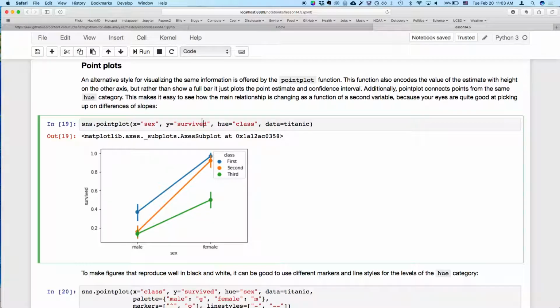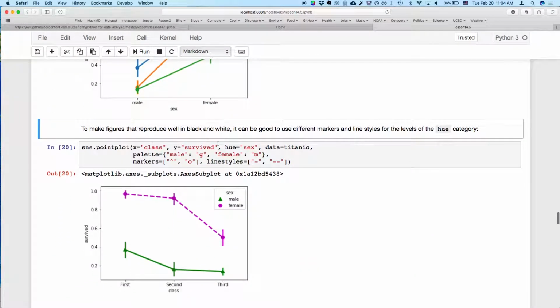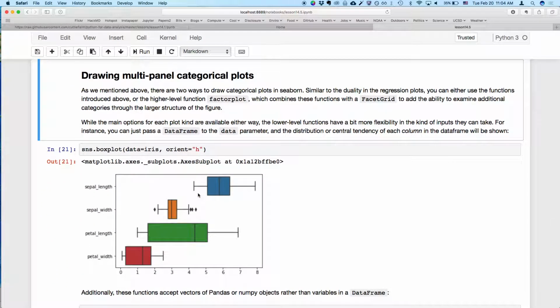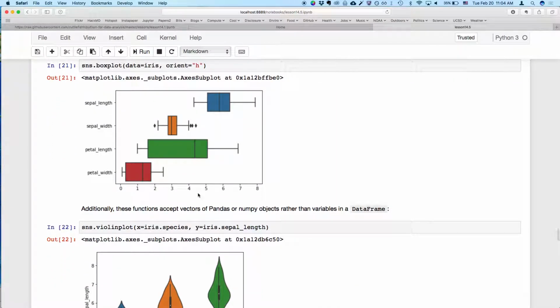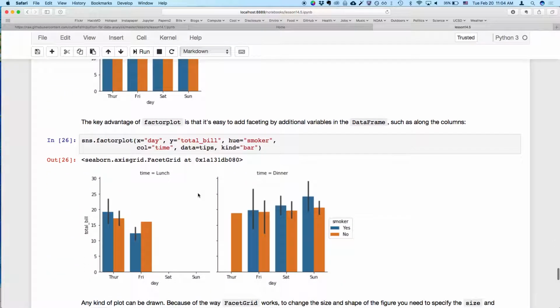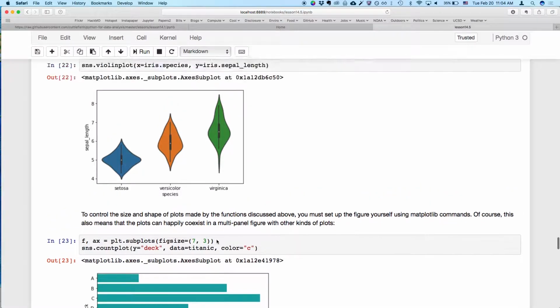Point plots are useful. This is to see differences in two distributions and showing us the average, the mean, and the distribution across categories. We can specify a list of markers and styles, and colors as well, so that we can more easily discern the different categories. And so we'll work our way down to here.